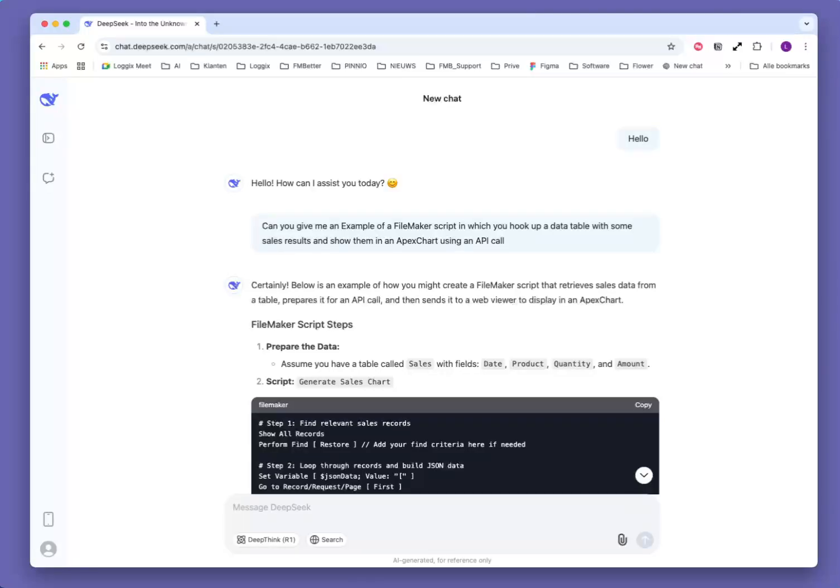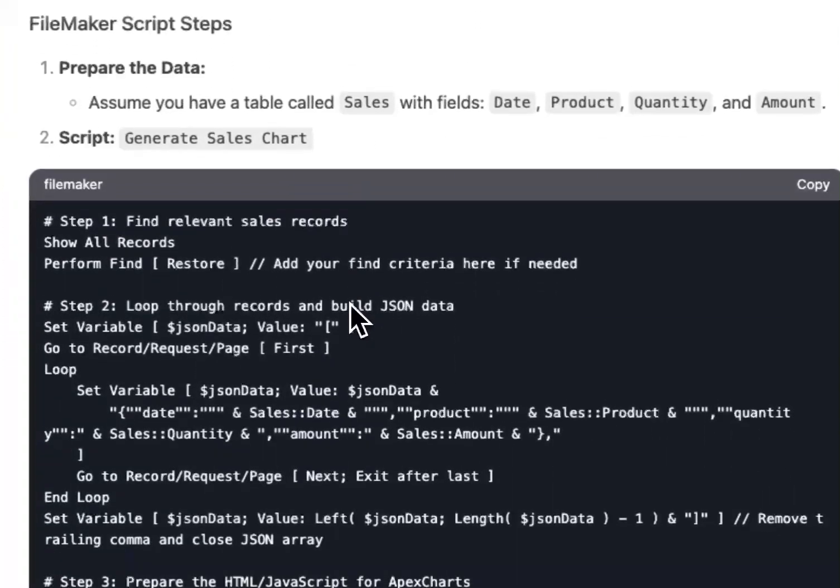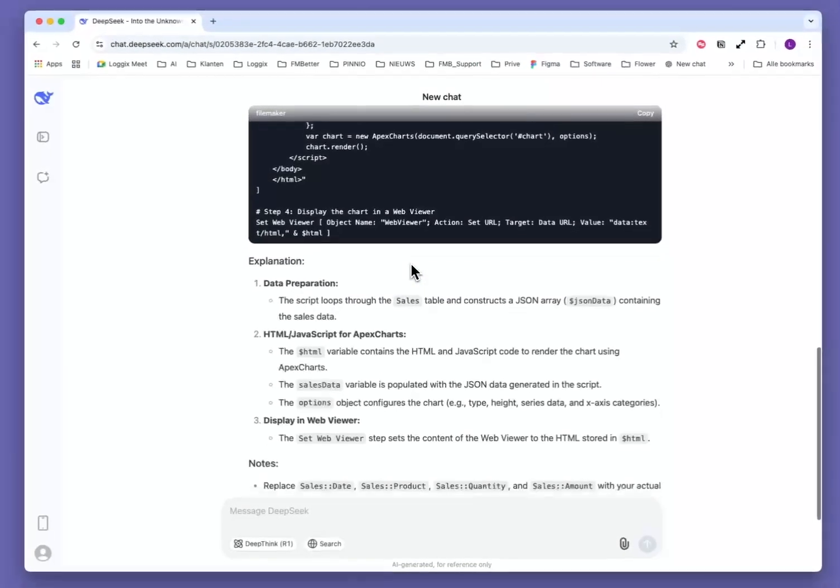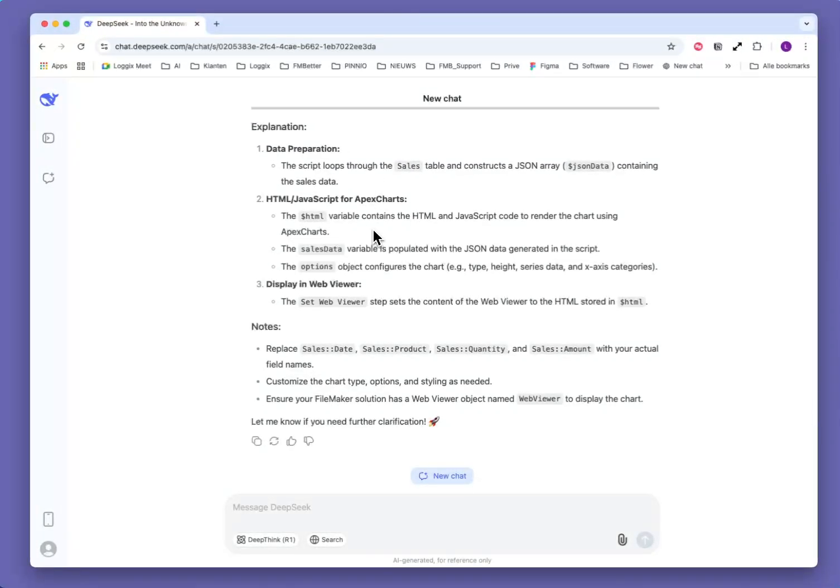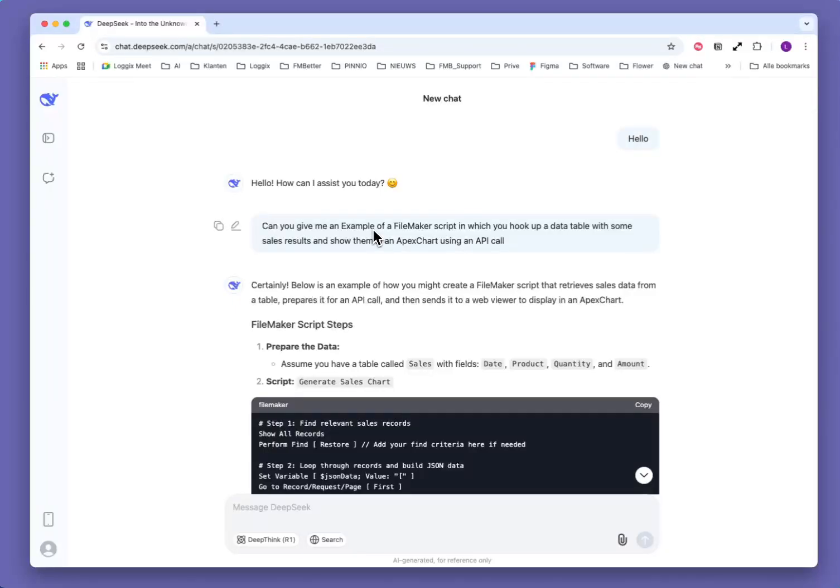I did some tests already, and actually thought it would be funny to showcase to you guys what happens when you ask it, can you give me an example of a FileMaker script in which you hook up a data table with some sales results and show them in an ApexChart using an API call. Well, it actually recognized everything pretty well and came up with the steps I needed to do to create such a file.